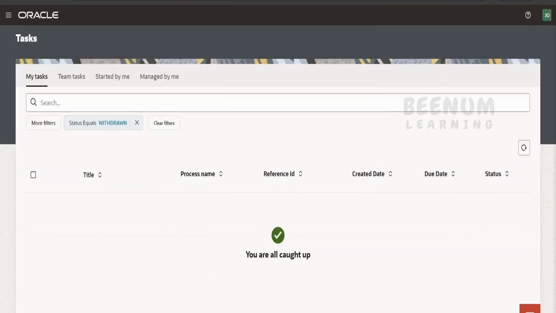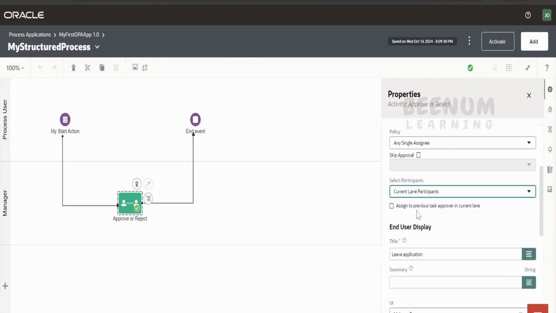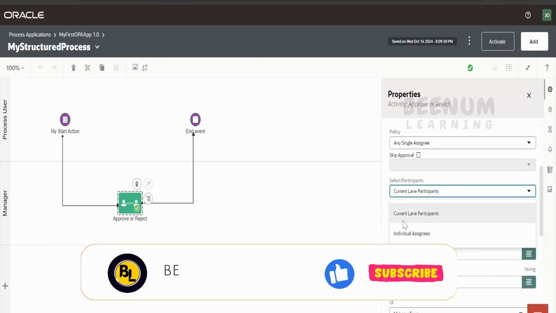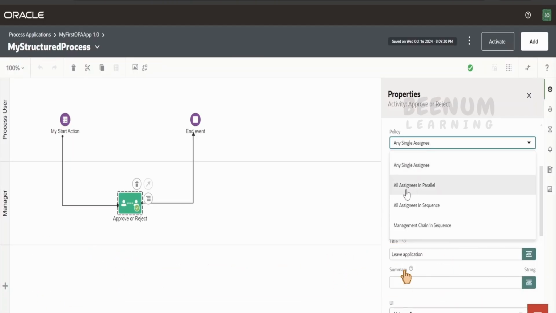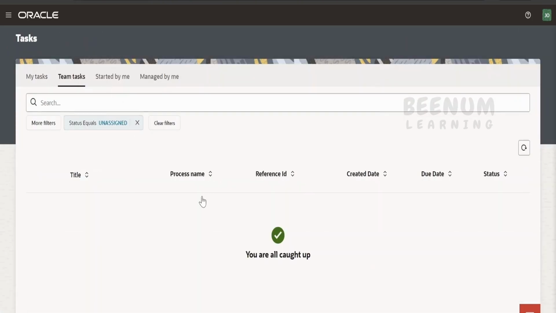Click on filter. Now we are unable to see the withdrawn task over here in my task, because the reason is we are saying to assign this particular task, whenever the task gets assigned to this manager role, to the current lane participant. So this is not an individual. Suppose if you select individual assignee, then it will come under my task. Suppose if you select the current lane participant, or if you just select all assignees in parallel, in that scenario, it will come under the team task. Now since we had withdrawn the team task, it will be coming under managed by me.